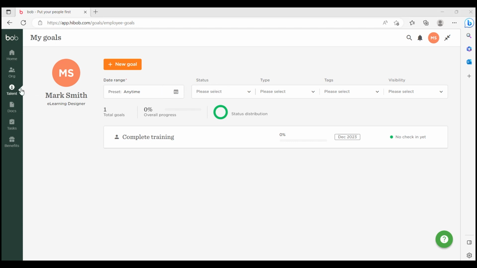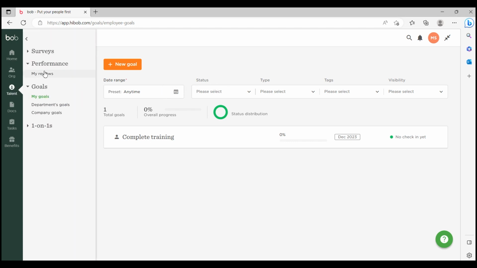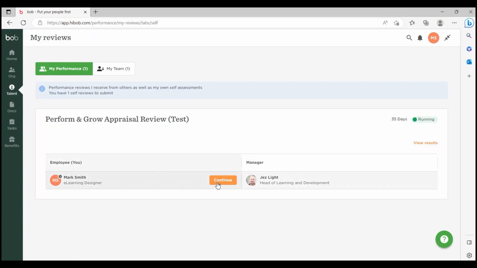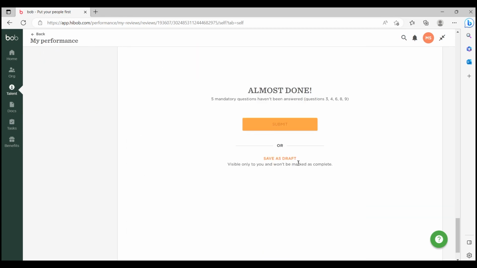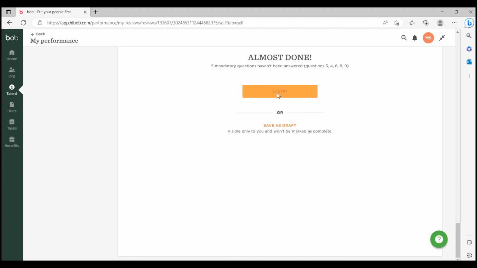Now that I've set my goals, I'm going to go back to my appraisal by clicking on Talent, Performance, and My Reviews. Click Continue on the appraisal, scroll to the bottom of the page, and click Submit. This will send a copy of your appraisal and your goals to your manager, who will then complete their part of the process. If you're an employee, this is as far as you need to go. The next section will cover what a manager has to look for.